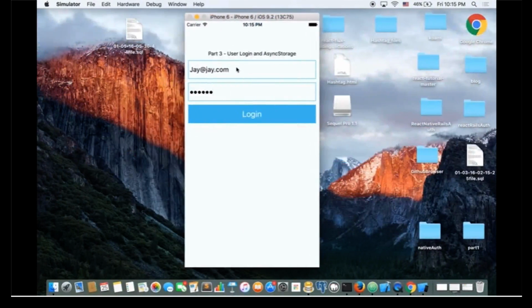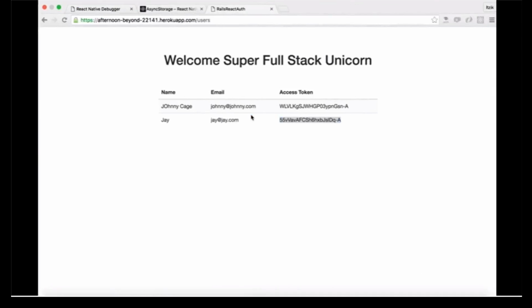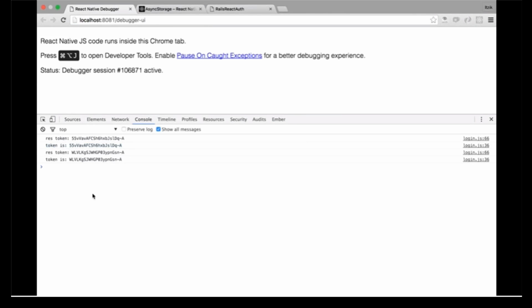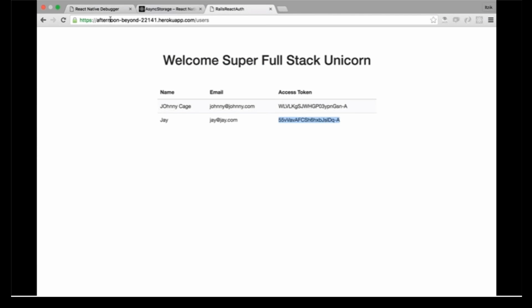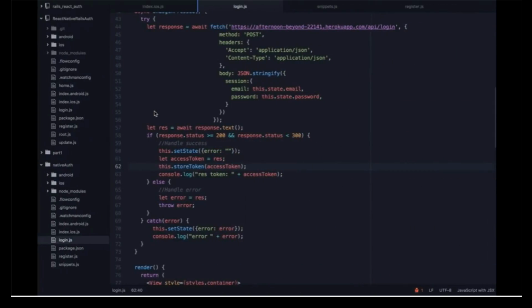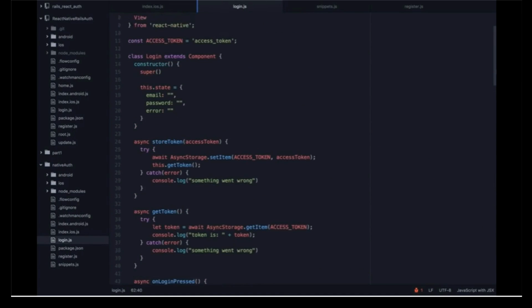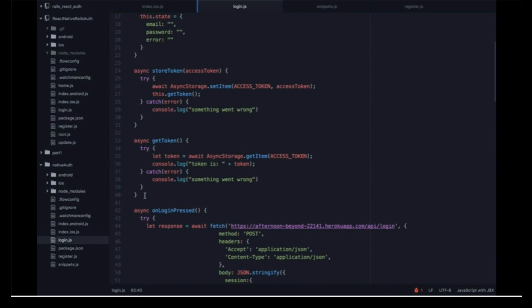Now let's log in the other user. Very annoying that I just can't select everything and delete it. Johnny, let's log in. The same thing, but this time it's the correct token. WLV. So it's working. So we can store the token, we can get the token. Look how easy it is. This is very, very easy.